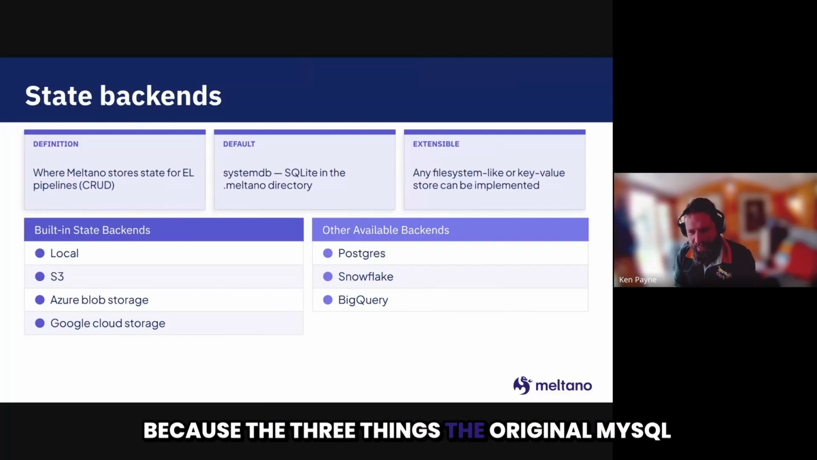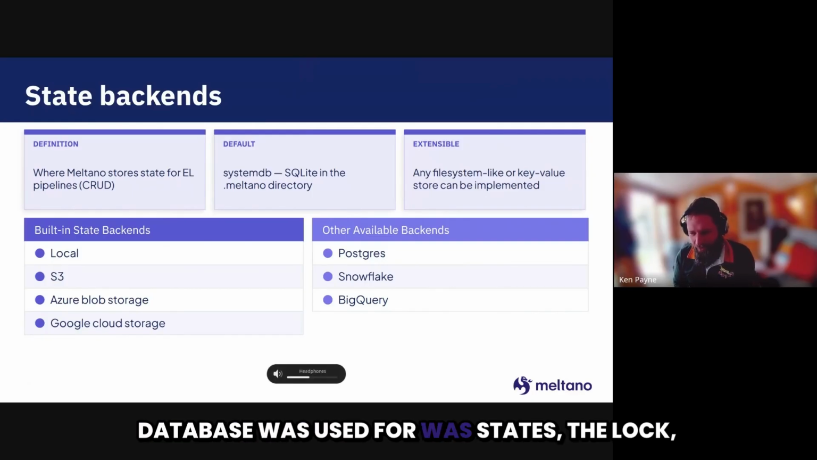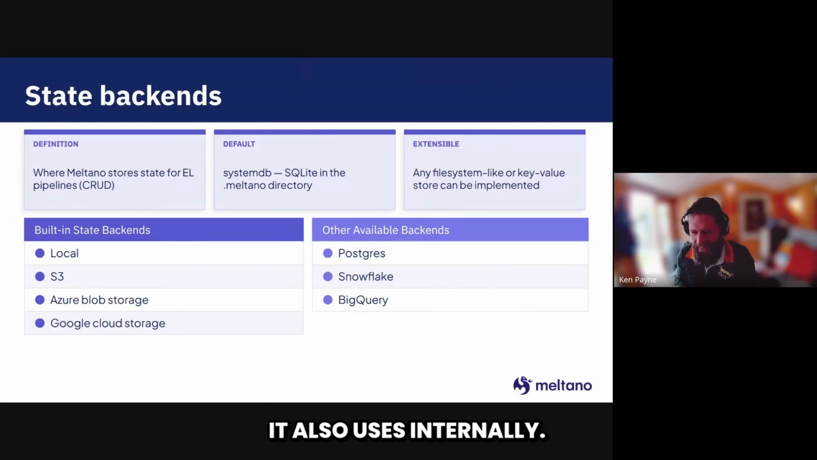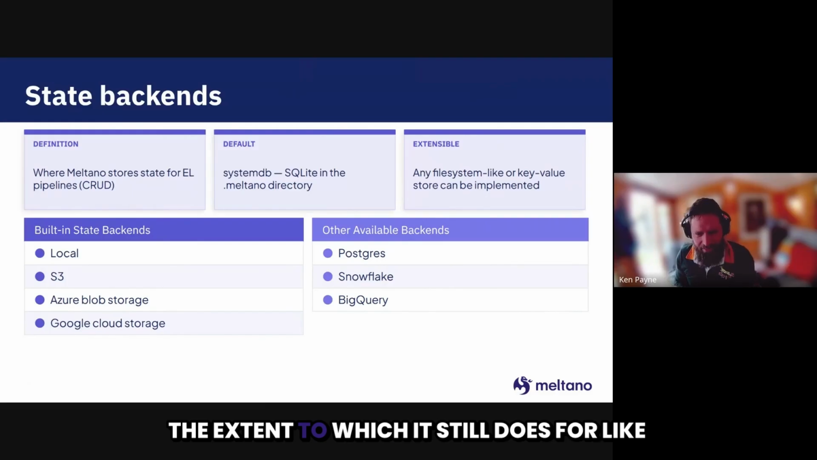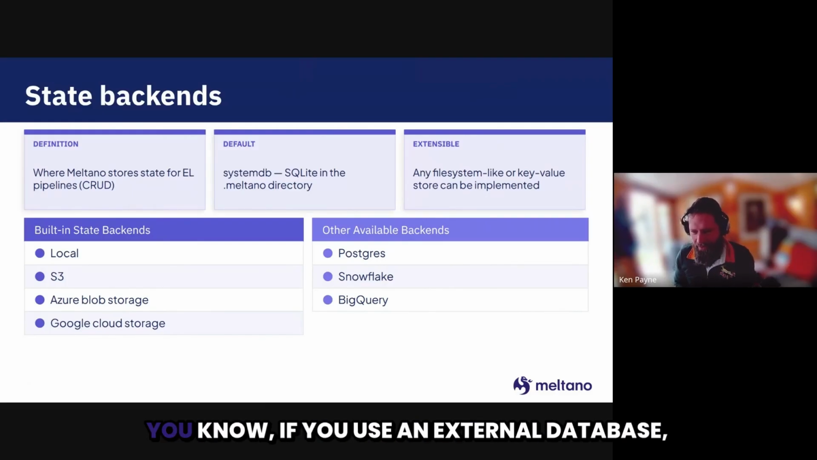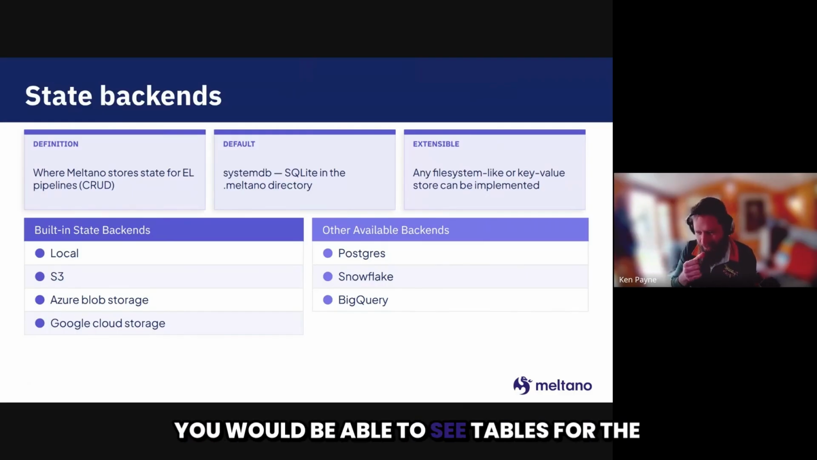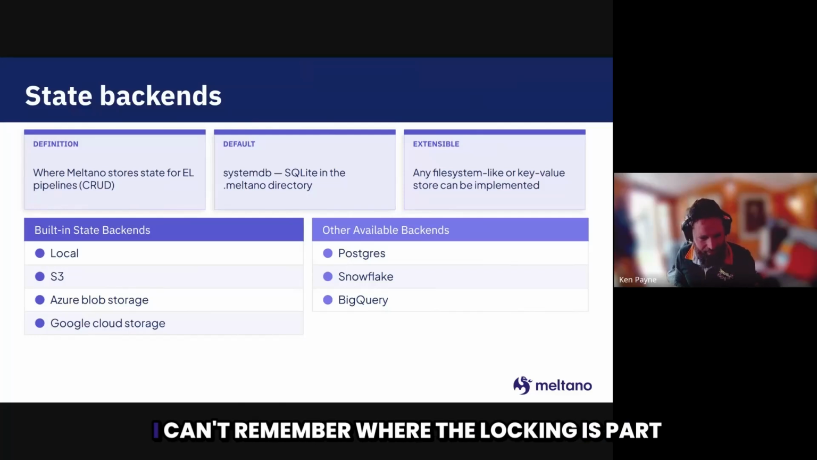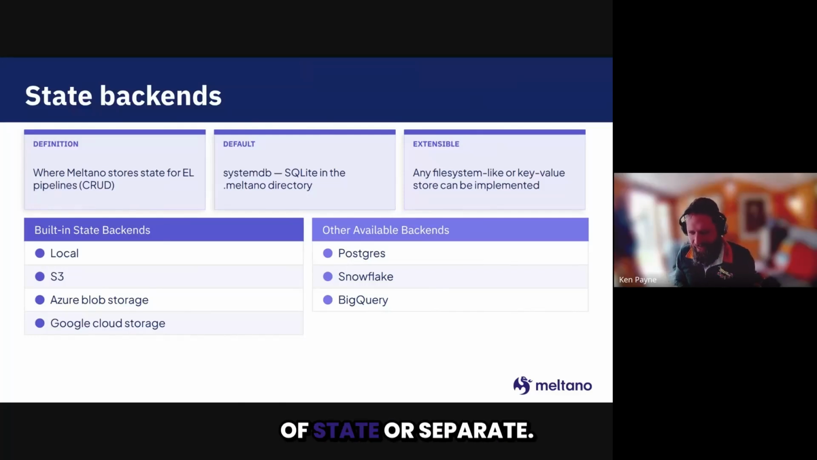Because the three things the original MySQL database was used for were states, the lock, and the logs. The actual task report. It also used it internally, I think, for a while. I actually don't know the extent to which it still does for unpacking your settings. But the main ones, if you use an external database, you would be able to see tables for the runs, and then the state table as well.